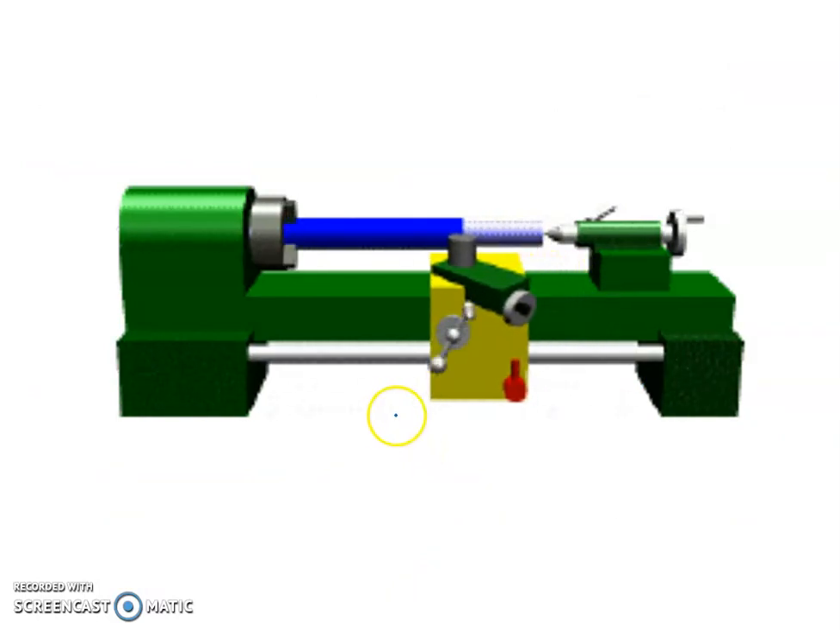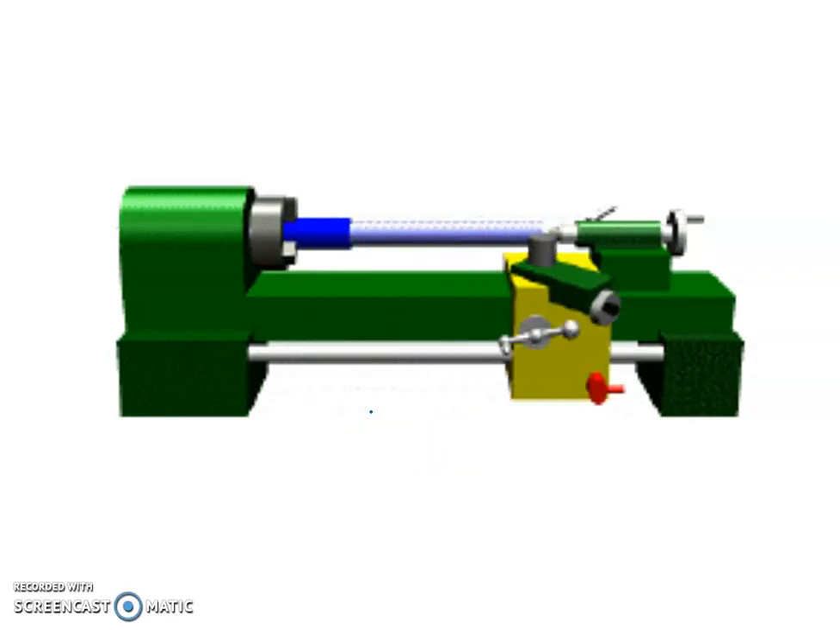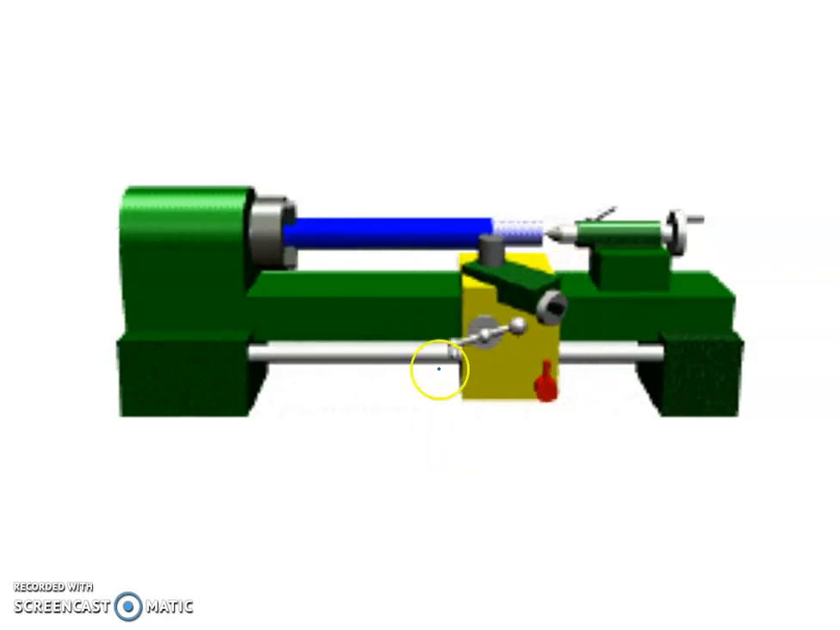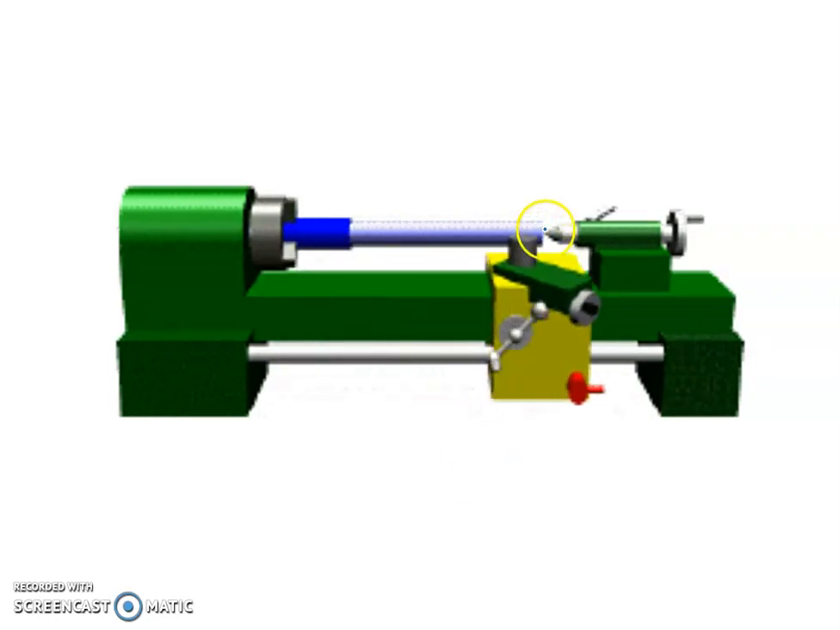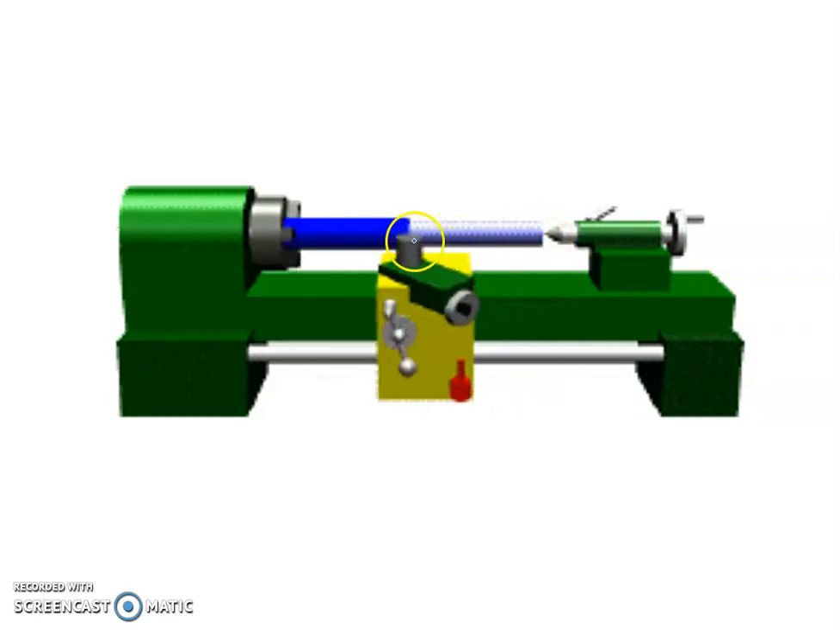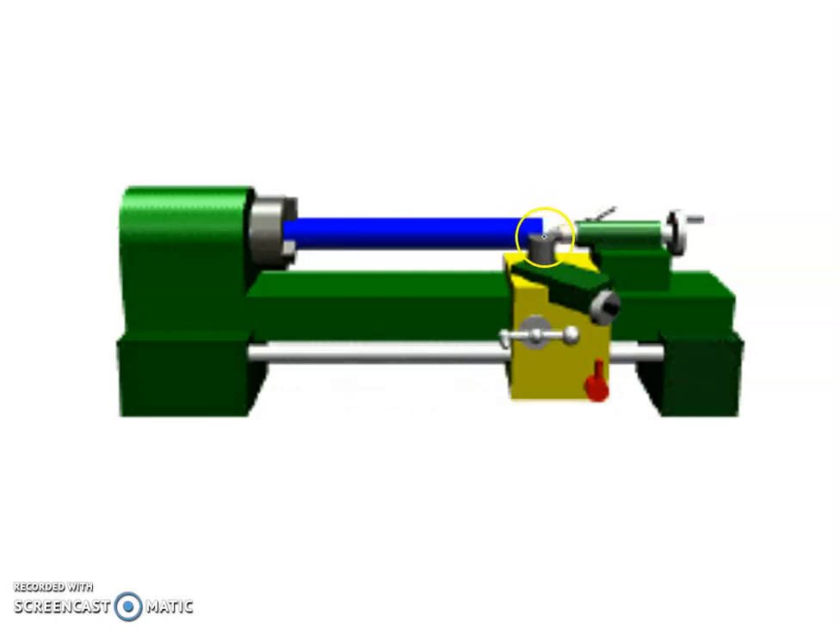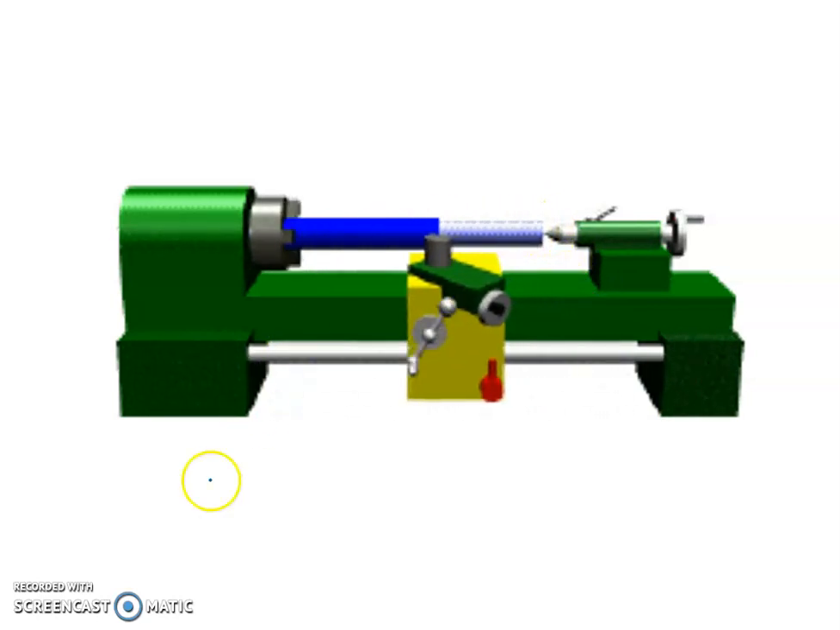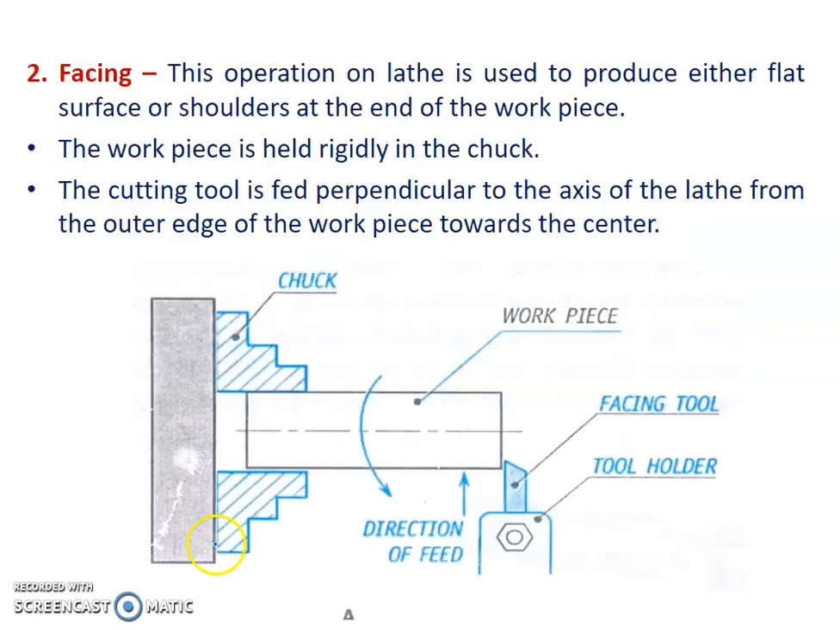Here we can observe an animation of how the plane turning operation is done. You can see this is the carriage assembly, which we already know, and the cutting tool is first fed against the rotating workpiece perpendicular to its axis, then it is moved along the axis so that it cuts the material and the diameter is reduced to the required diameter. Okay, so we'll go to the next slide.